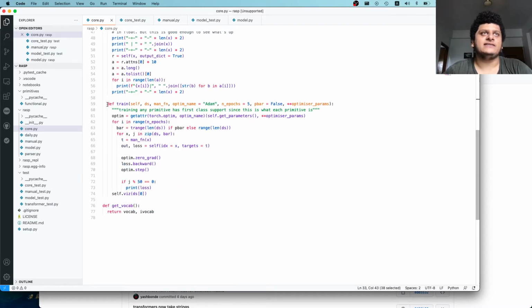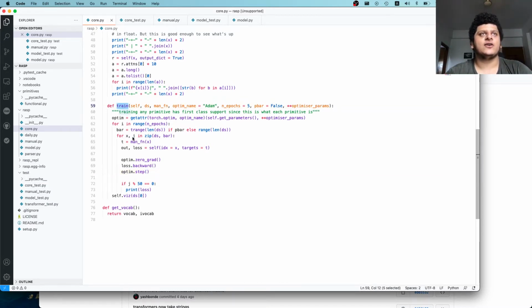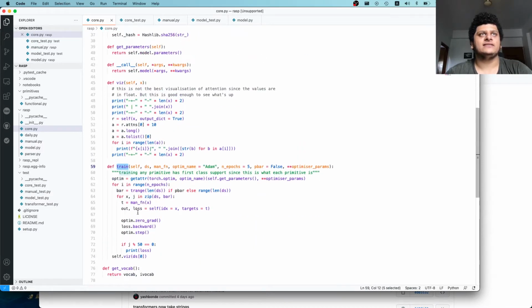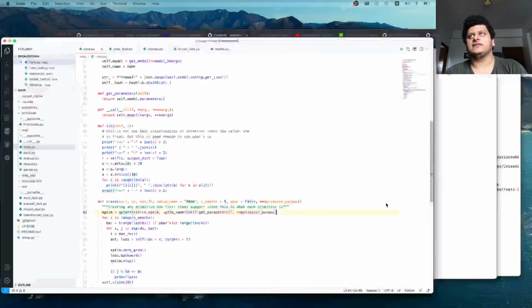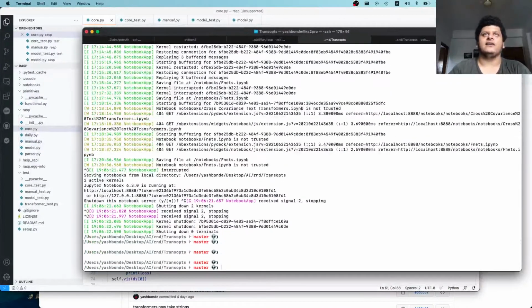Moreover, it has this new train function. The thing is that whenever you want to build a new primitive, the training should be absolutely first class. It should be immediately supportable right inside the primitive. And so the dot train function is now completely inside this thing. And you get a very beautiful visualization. Let's just run this thing and see.